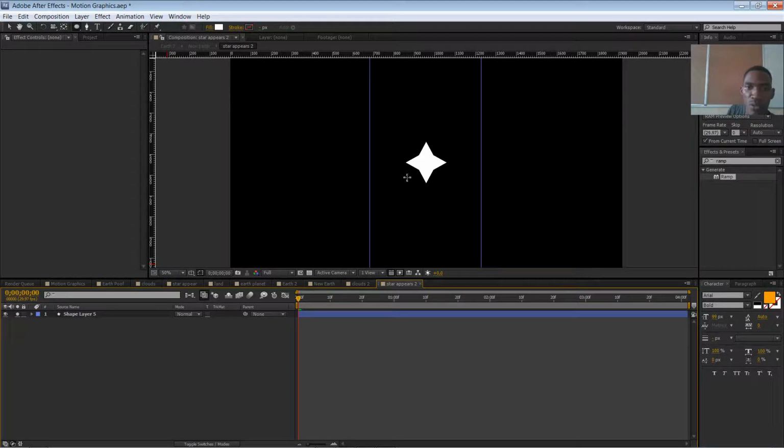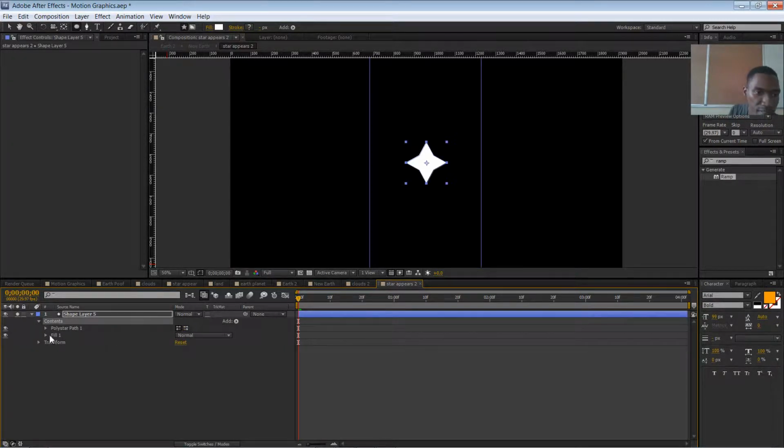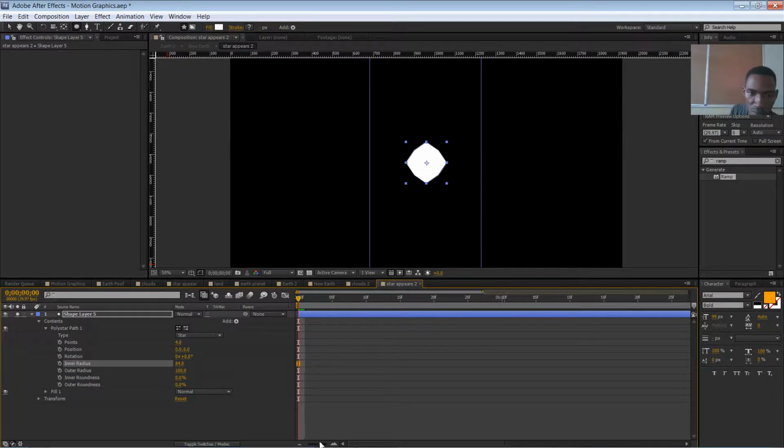Now what we want for this whole thing is to start off with nothing moving around. So for example, if you choose the star like I said before, we actually want to animate the inner radius, right? Over a period of about a second or two.